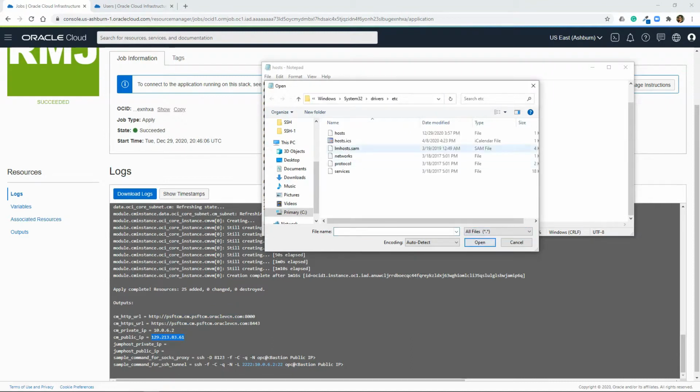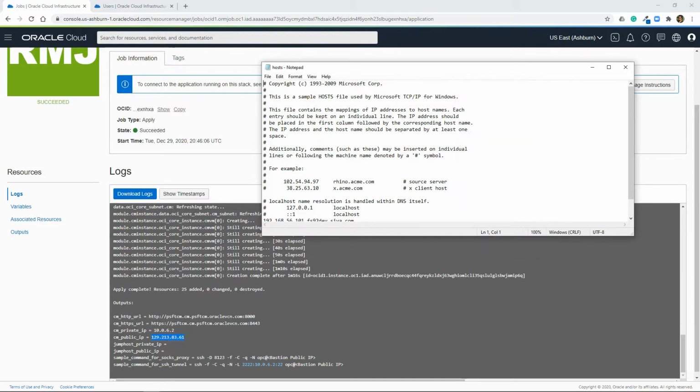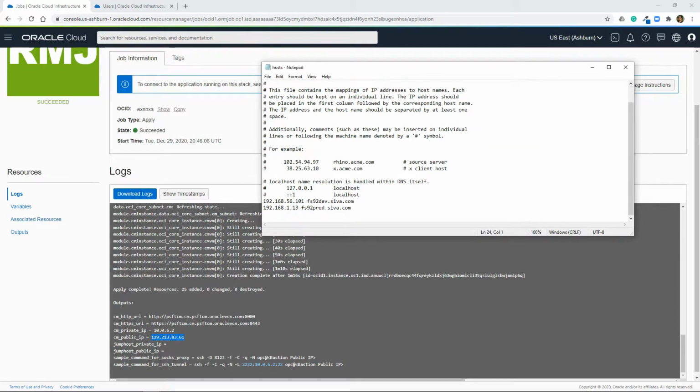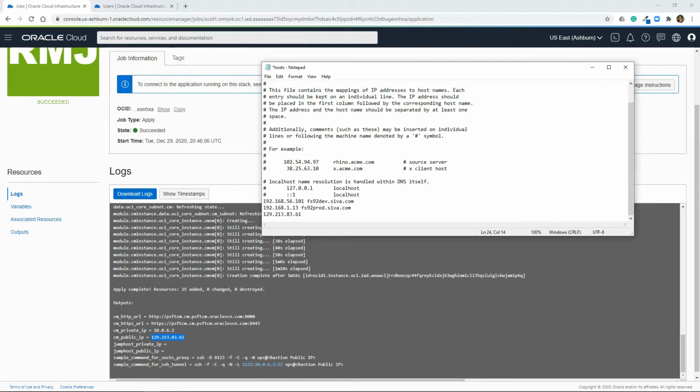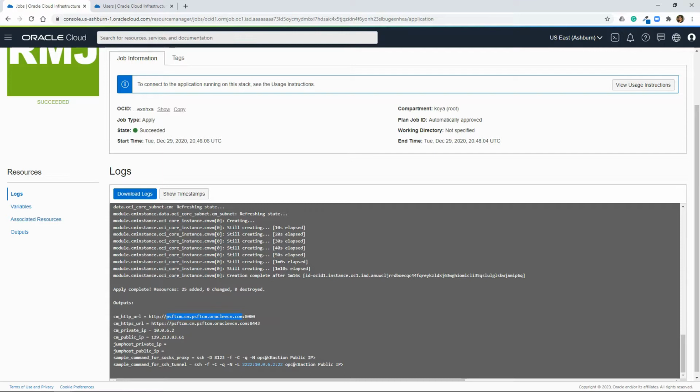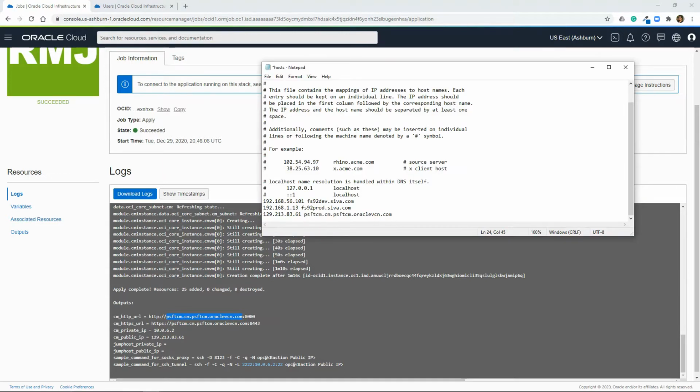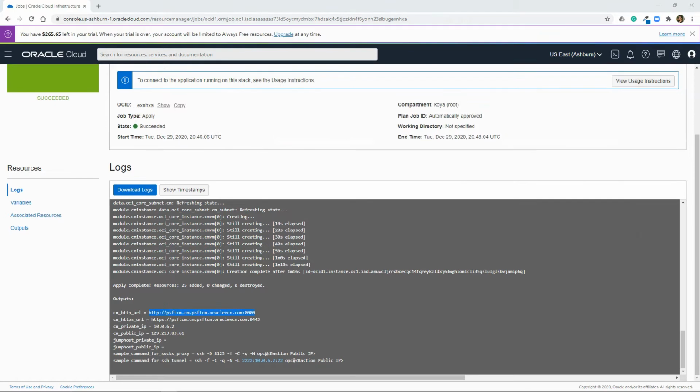Select all files and we are opening the hosts file. And here we need to provide the public IP address. And the host name should be this. That's it. I'll click the save button. Don't try the URL yet. Give it a couple of hours. Then you can try the URL.